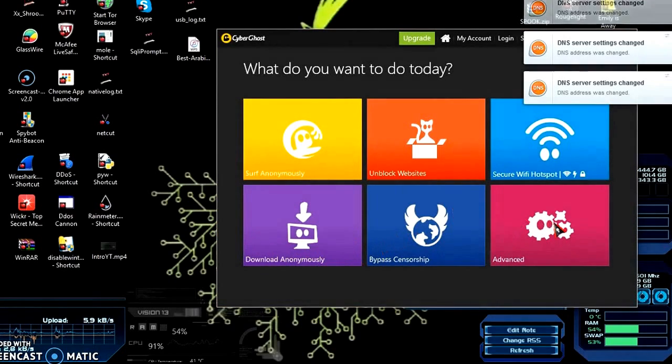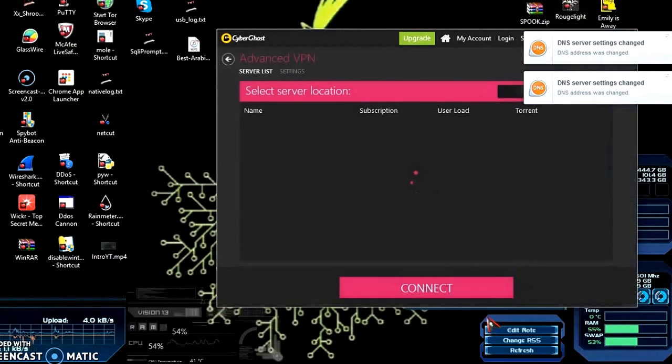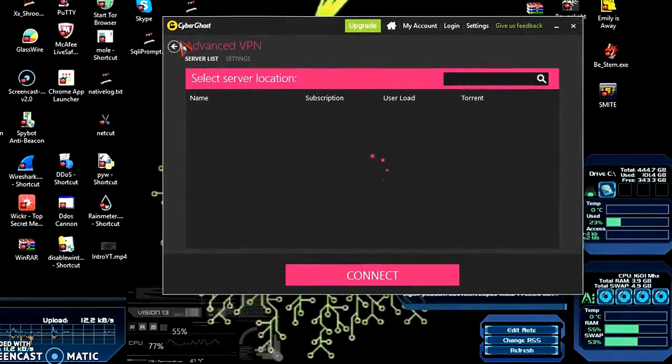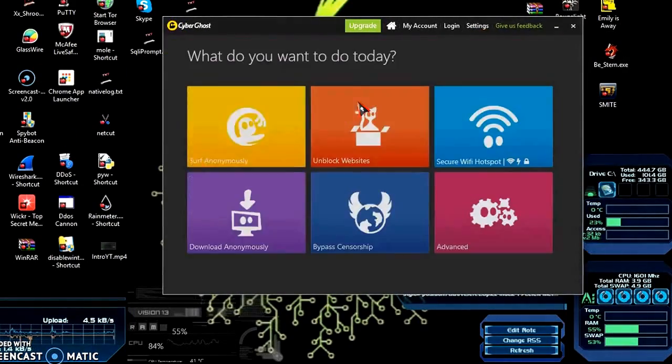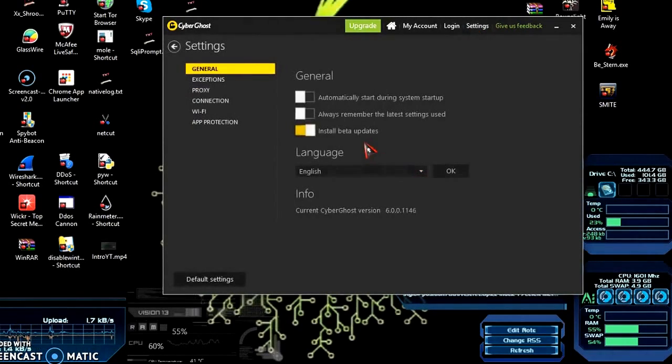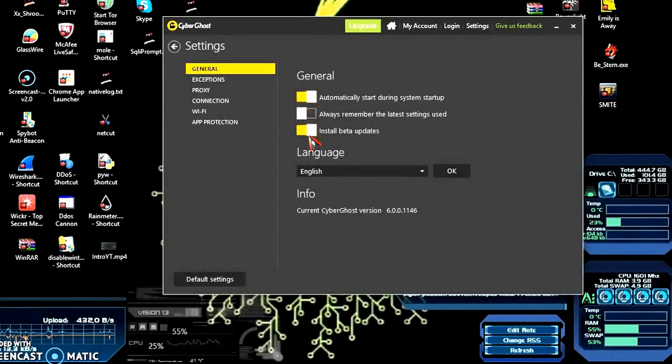Let's see. Download anonymously. I'm going to have my advanced thing on, but right now, seriously, it's a really good VPN. I'd recommend this to everyone. You can also customize it in settings. It will automatically start during startup. Always remember the latest settings used. Actually, turn it off. Turn on that. Okay.